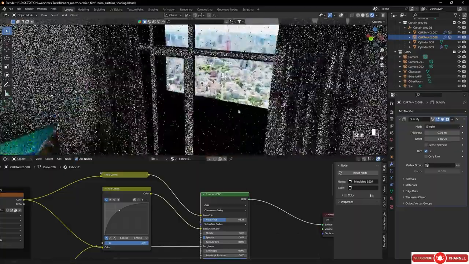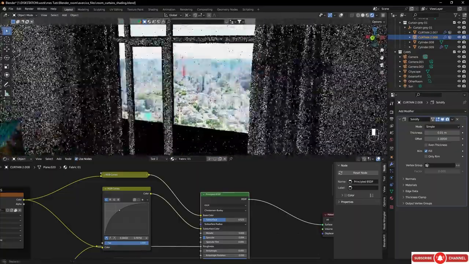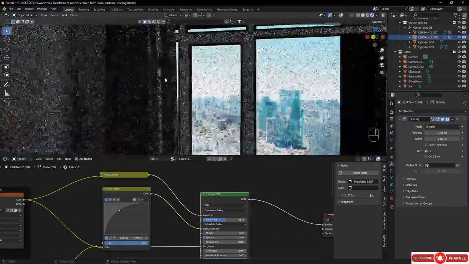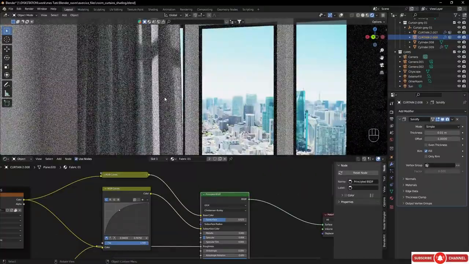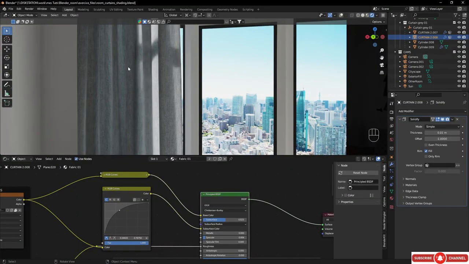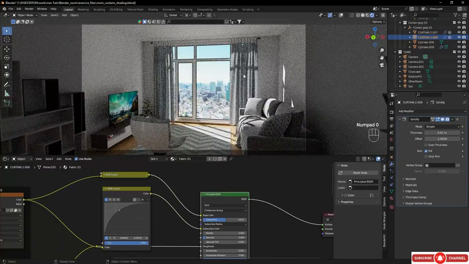If I go closer to it and we'll wait a little bit, we can see we have the texture and it looks very nice. We already have the illusion of depth. Okay, so let's go back here. We have one last step to take care of.